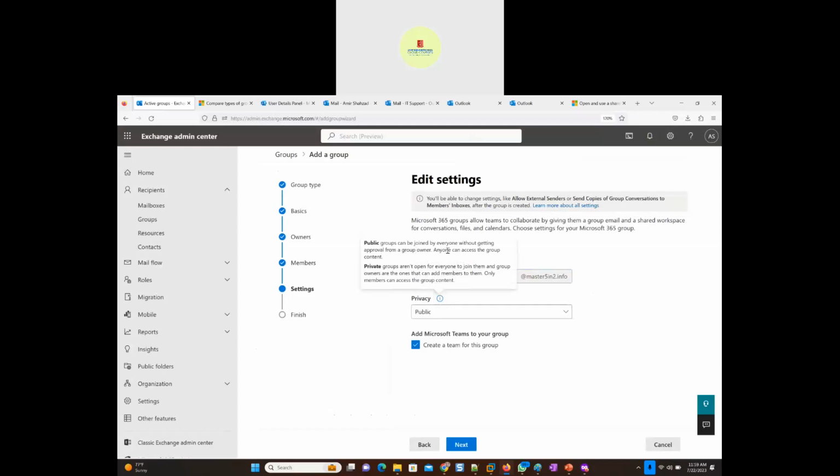So when we go for that, public groups can be joined by everyone without getting approval from a group owner. Anyone can access the group content, right? And private groups aren't open for everyone to join. Only group owners are the ones that can add members. Only members can access the group content. So yeah, public group, anyone can join, anyone can see what the emails are going on, and the private group is that only the owner of the group can add you or remove you from the group.